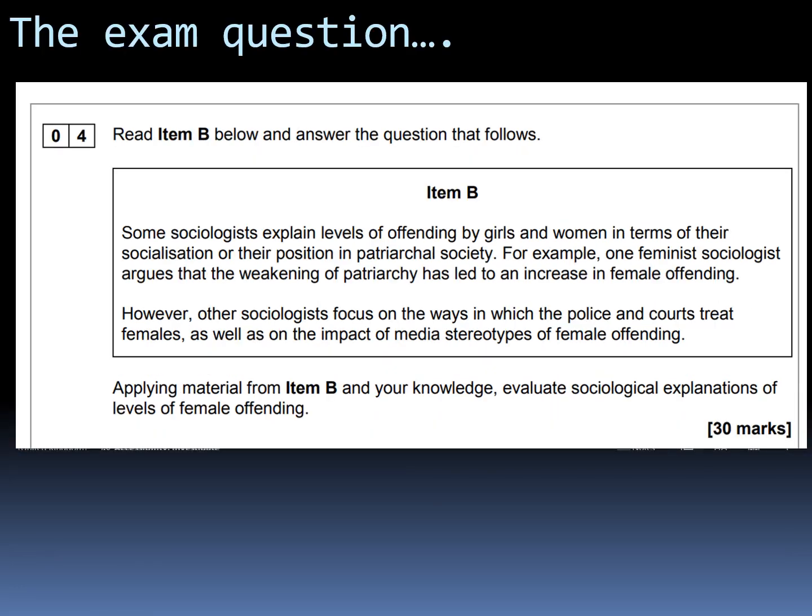So looking at the exam question, you need to make sure that you are reading it carefully, and I advise my students to do something called the triple read. What that means is you read the item and the question carefully. The second time you've got your pen in your hand, you underline important things that you think will help you answer that question.